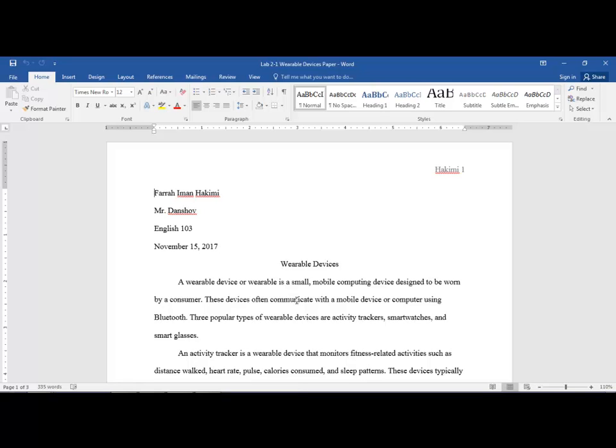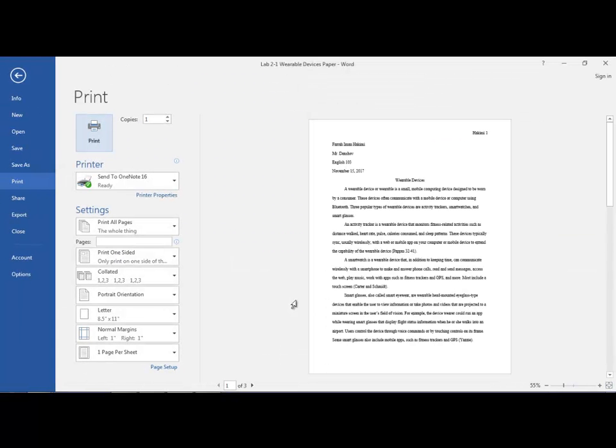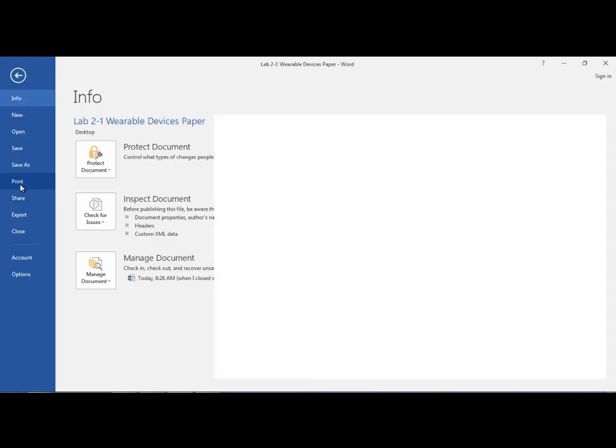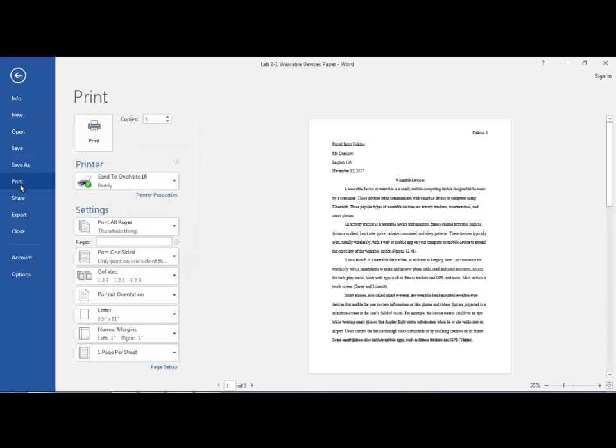Now we can get to the printing in two different ways. You can do a Control P, and you'll see it immediately takes me to that printing area. Or I can come up to File and I can come down here to Print. Either way I get to this printable area.